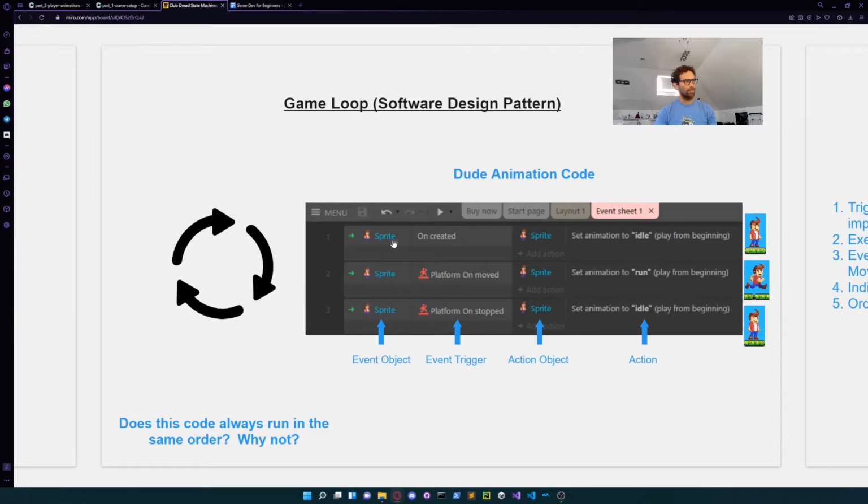So for example, when the game first loads and the character sprite is created, then the animation would be set to idle, but not during the game itself. Or again, when the character sprite moves, so platform on move, that's the behavior platform on move, then the animation should be set to run. But that would only be happening when the character is actually moving. Okay, so they can happen in any order basically.